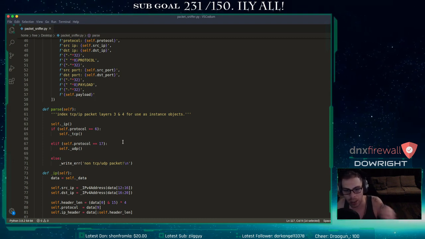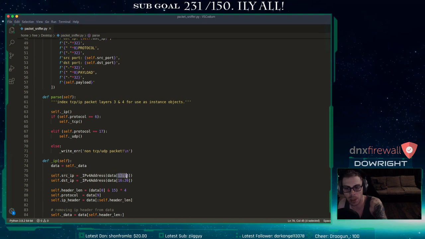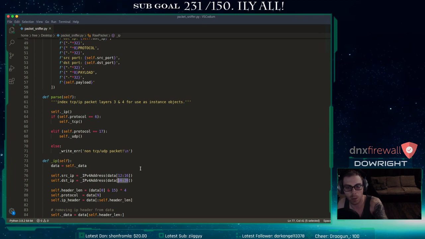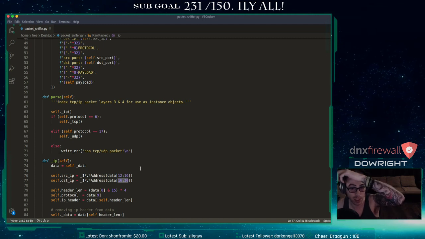So realistically, what you're going to want to do is get familiar with those, because that's very important in dealing with this. You could see here, I'm doing some slices of the data. That's because I know what the protocols are supposed to be size-wise, and I'm picking the correct spot for where it is. So if you look at any graphic or chart or whatever, that will explain that for you.